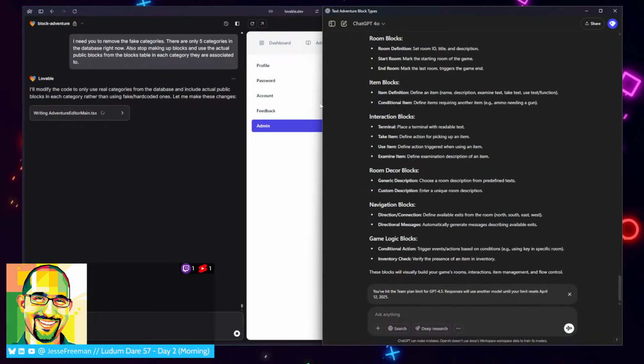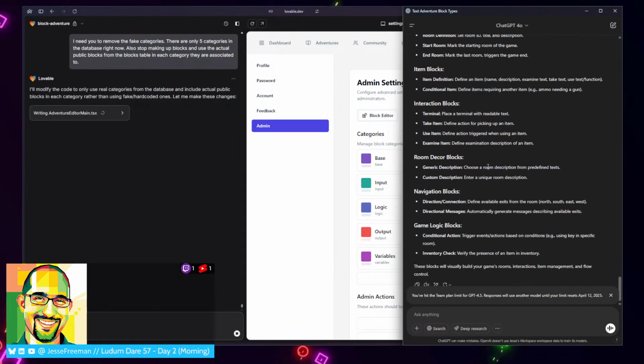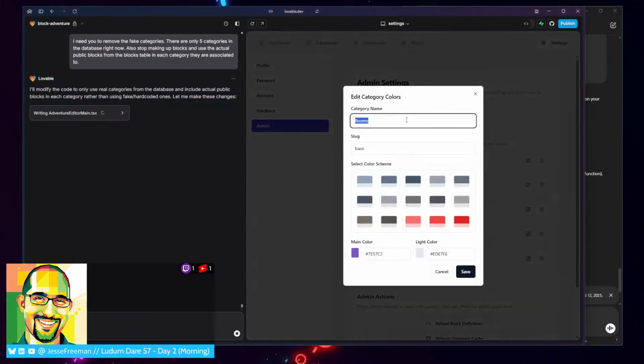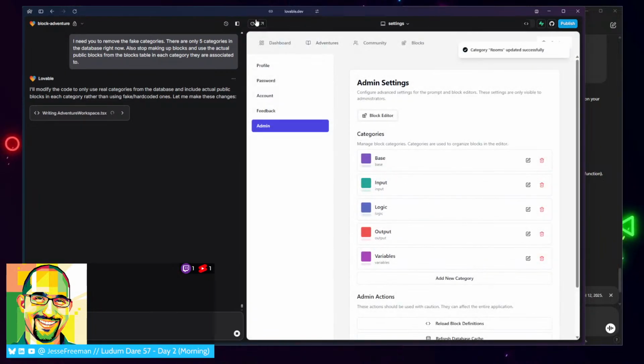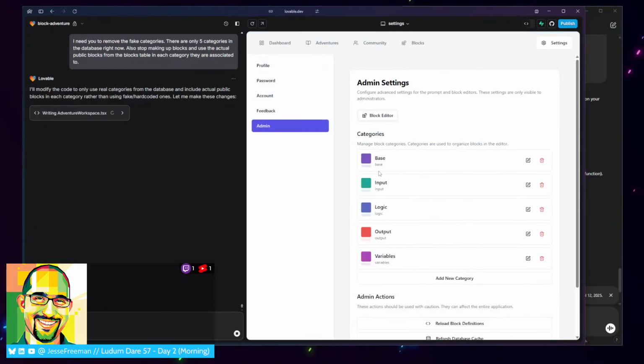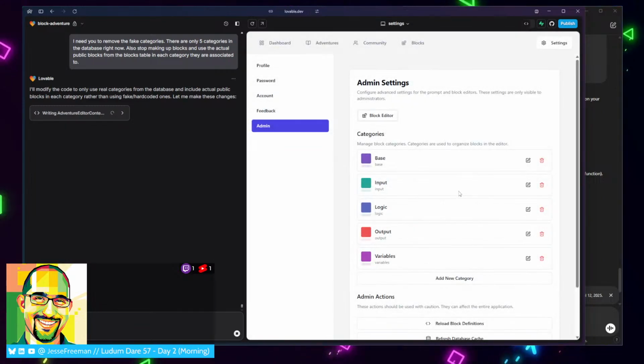All right, so while it tries to load this stuff in the database, what we basically have is room blocks, item blocks, interaction blocks, decor blocks, navigation blocks, and game logic blocks. So let's just start with some of these. We're going to call these room blocks. We'll just call this rooms. Oh, that's cool. It doesn't refresh, or is this actually saving? All right, we'll have to wire that back up too.